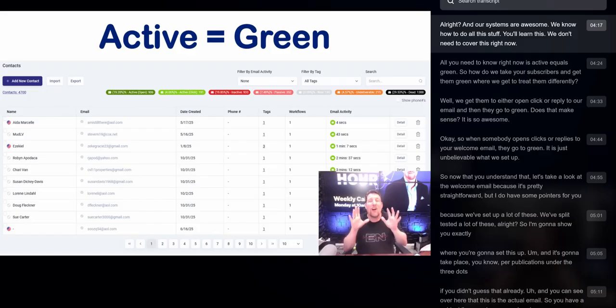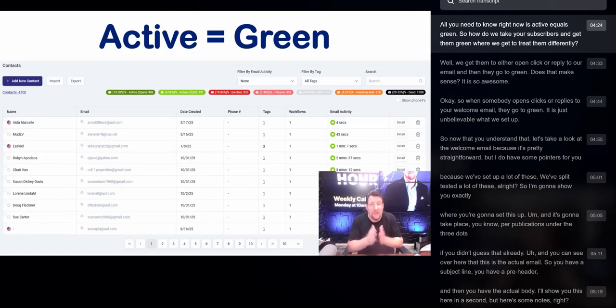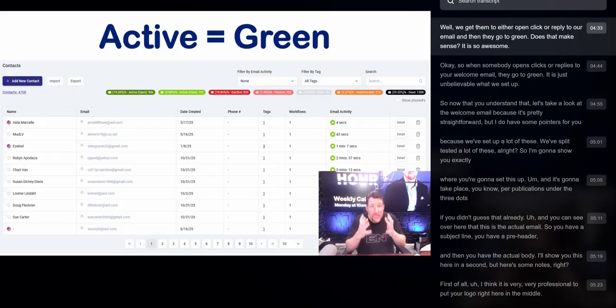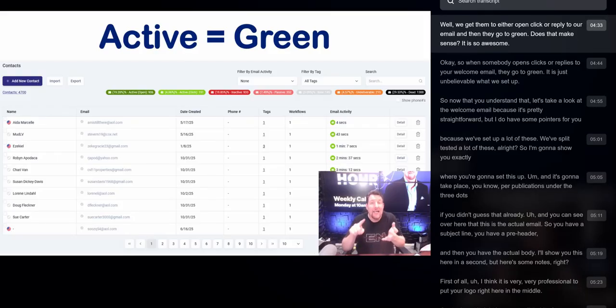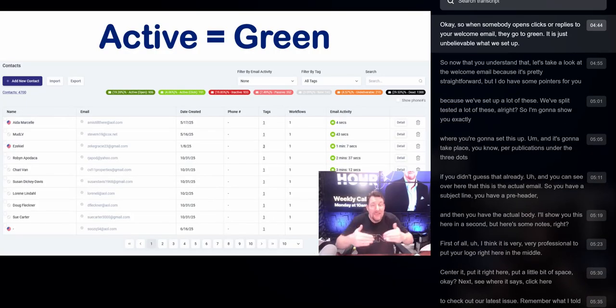And our systems are awesome. We know how to do all this stuff. You'll learn this. We don't need to cover this right now. All you need to know right now is active equals green. So how do we take your subscribers and get them green where we get to treat them differently? Well, we get them to either open, click, or reply to our email, and then they go to green. Does that make sense? It is so awesome, okay? So when somebody opens, clicks, or replies to your welcome email, they go to green. It is just unbelievable what we set up.